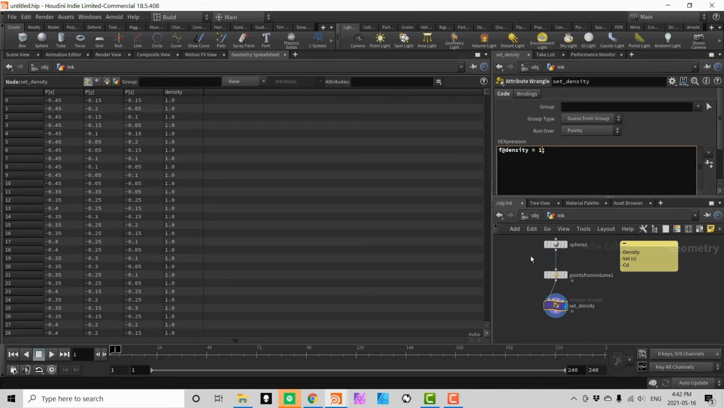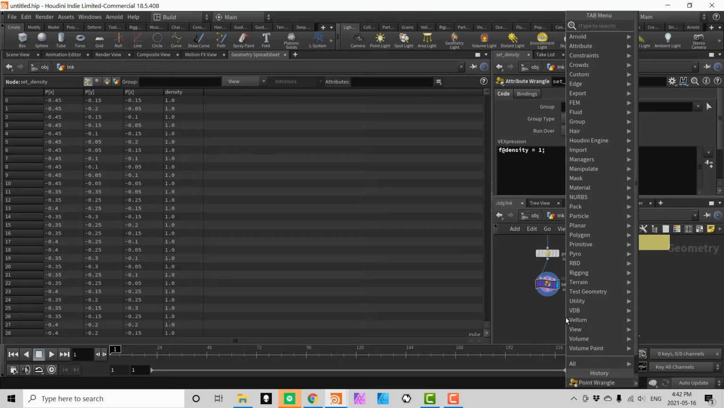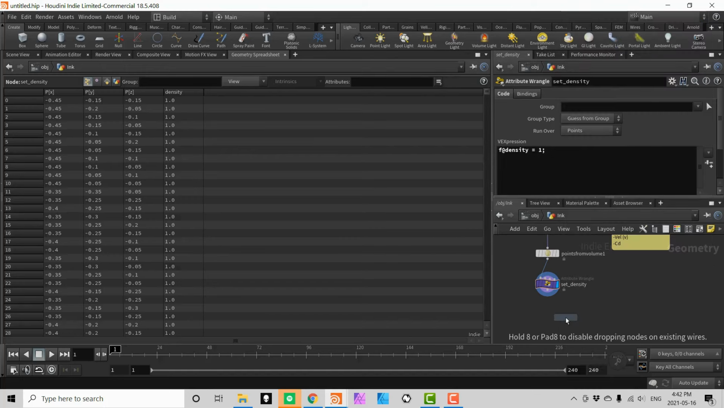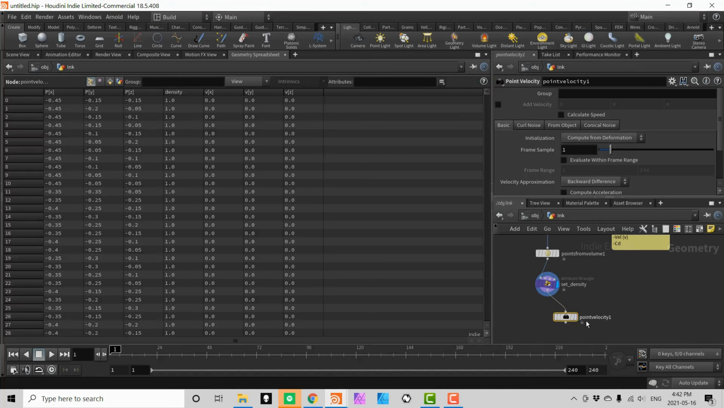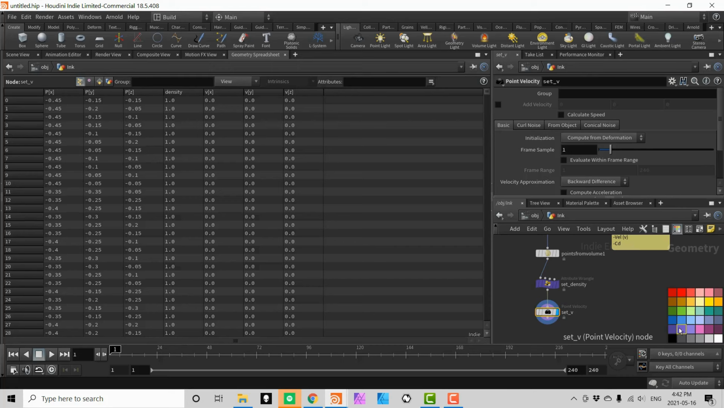And now we need a velocity attribute. For that velocity attribute, we can create a single vector value, or in this case, the easiest way to do this is adding a point velocity node. This is a very handy node that will create several vectors. So let me connect this, call this set V, because the name of the attribute is V. I will also change the color of the node.